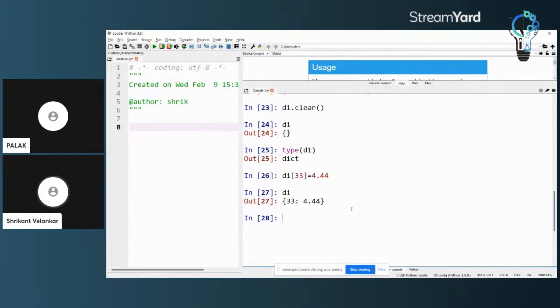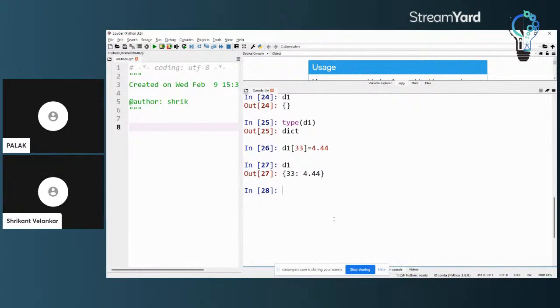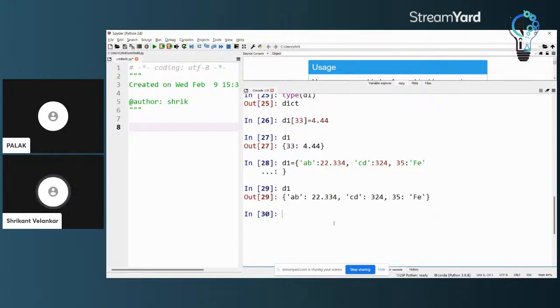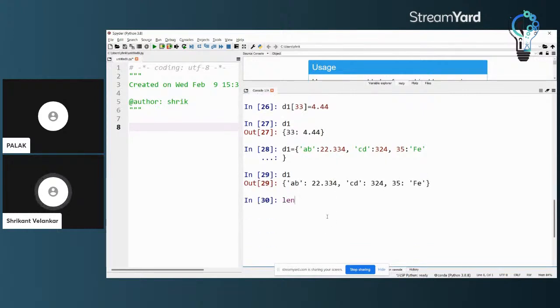Okay. So let's see. I think I will restore d1 to the original one, so at least it will have 3 elements. Okay, so d1 is having 3 elements now. So if I say len of d1, I get the value 3, because d1 as a dictionary is a sequence of 3 elements.